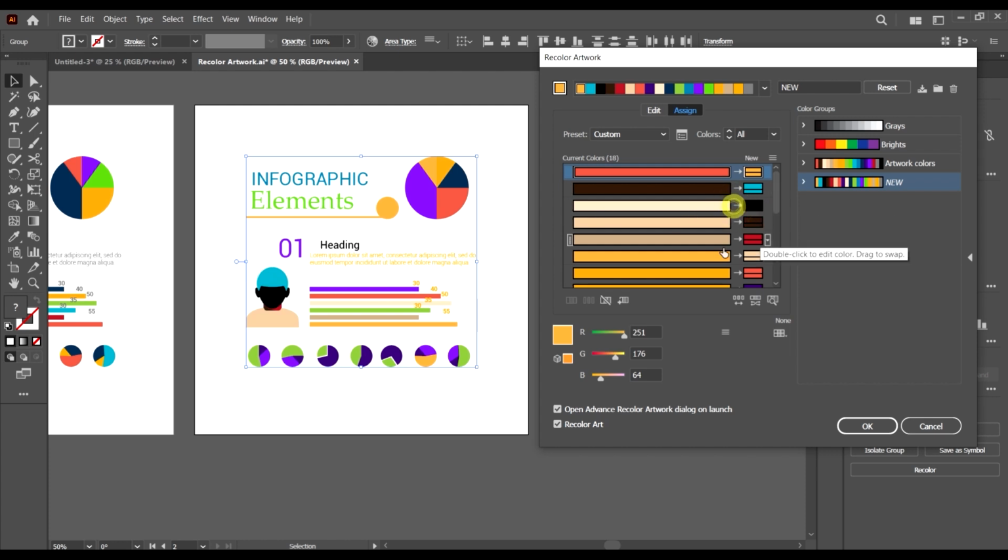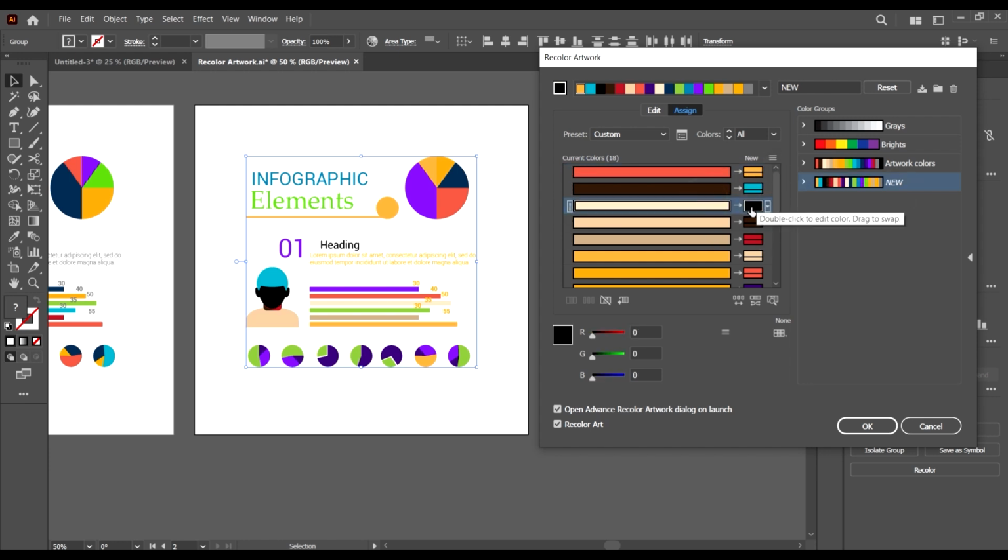And we also have this guy. So basically this one shows you the original, and then this one shows you what you've been able to achieve by editing it.